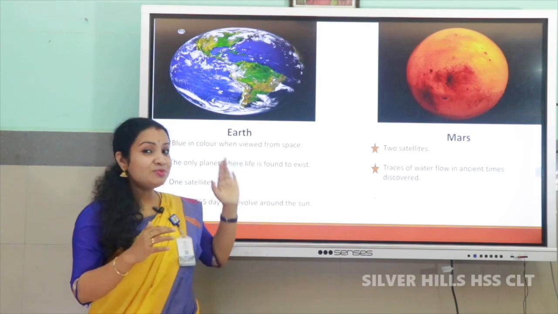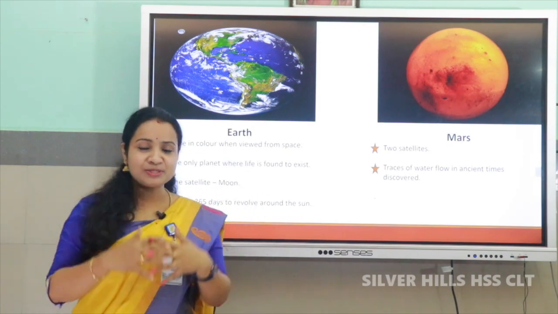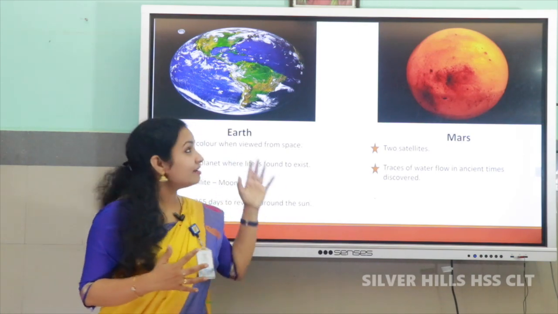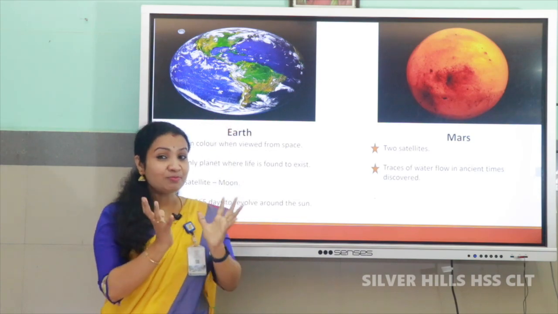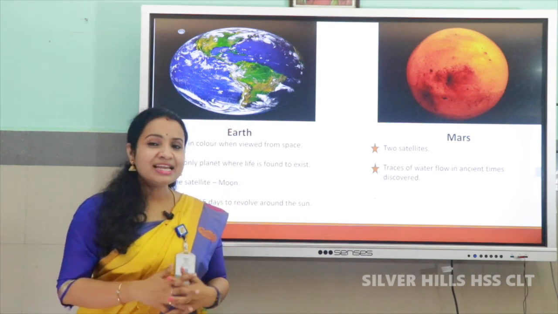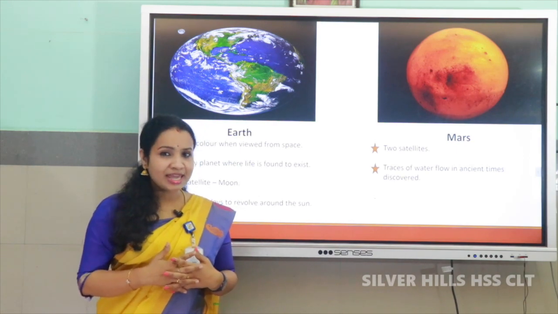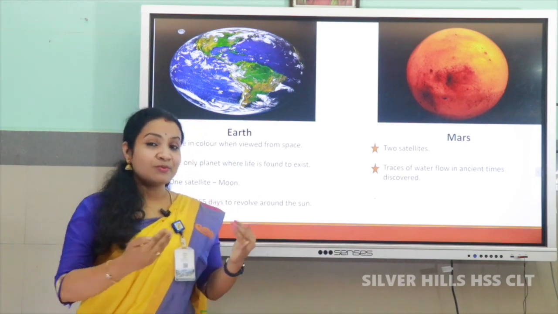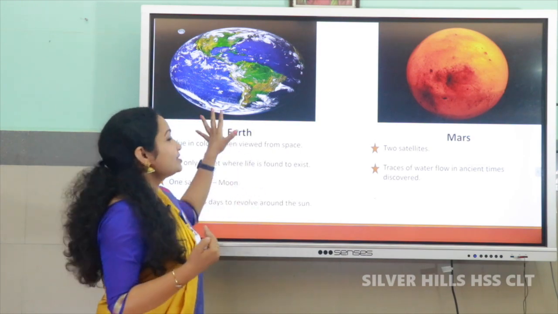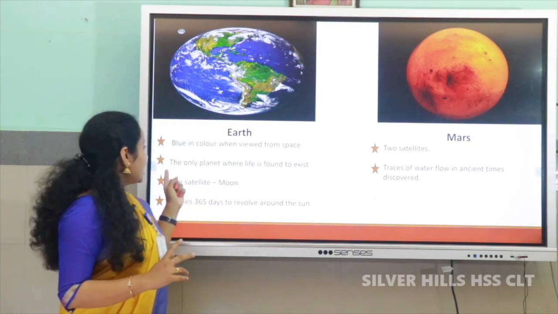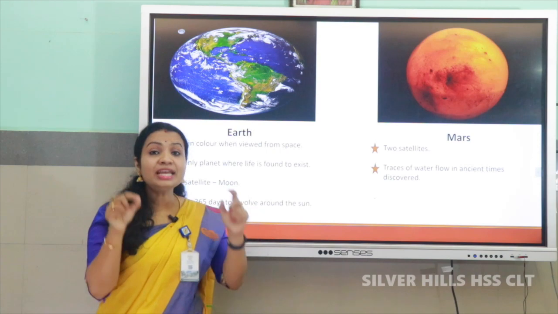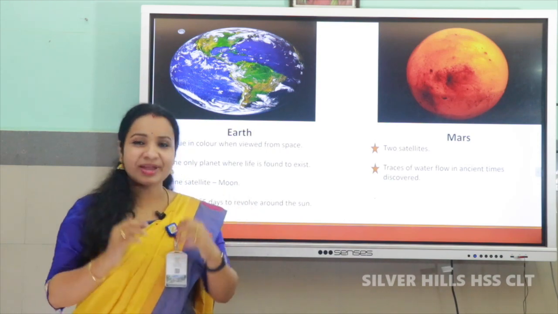Now it is in blue color when viewed from the space. Do you know, children, why our Earth looks like a blue planet? Because 71% of our Earth is covered with water. That is the reason why when we view from the space, it looks like a blue planet. And this is the only planet where life is found to exist.